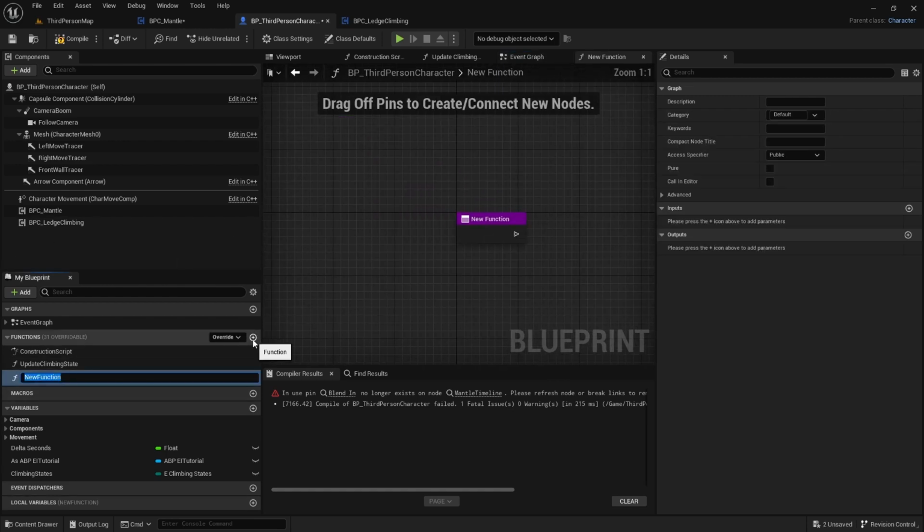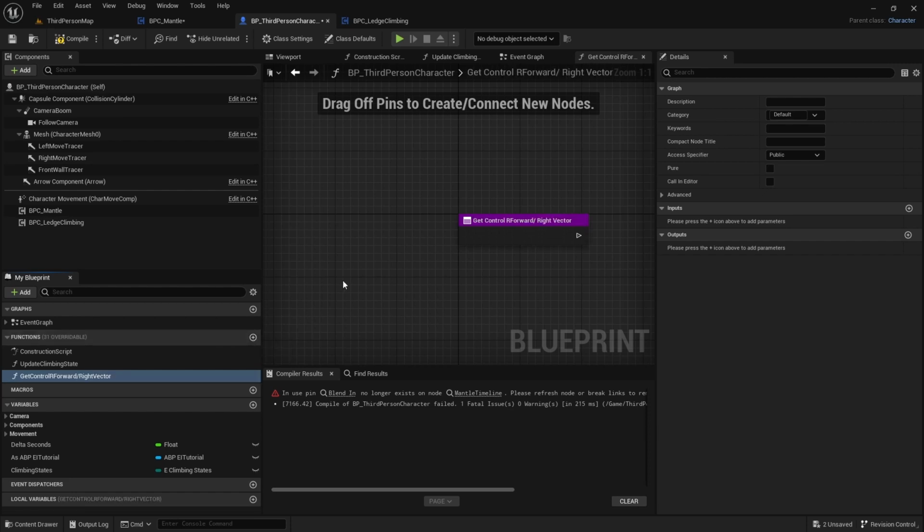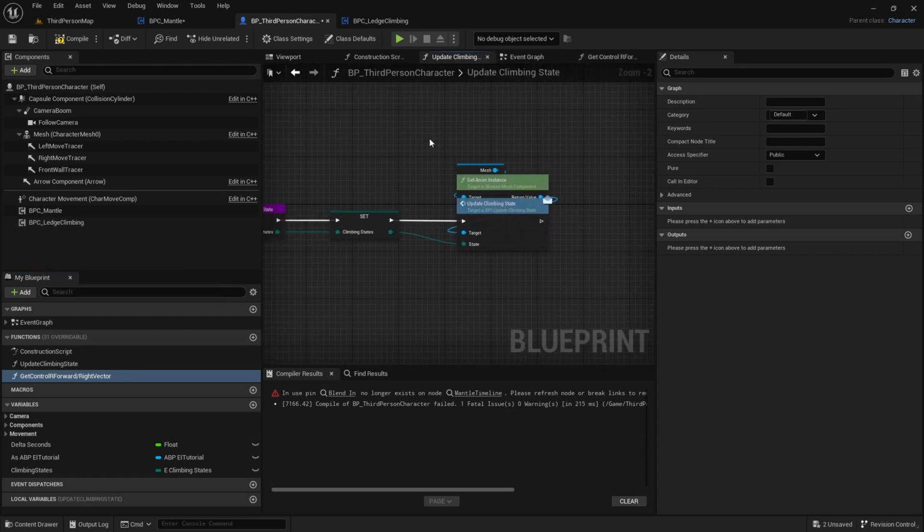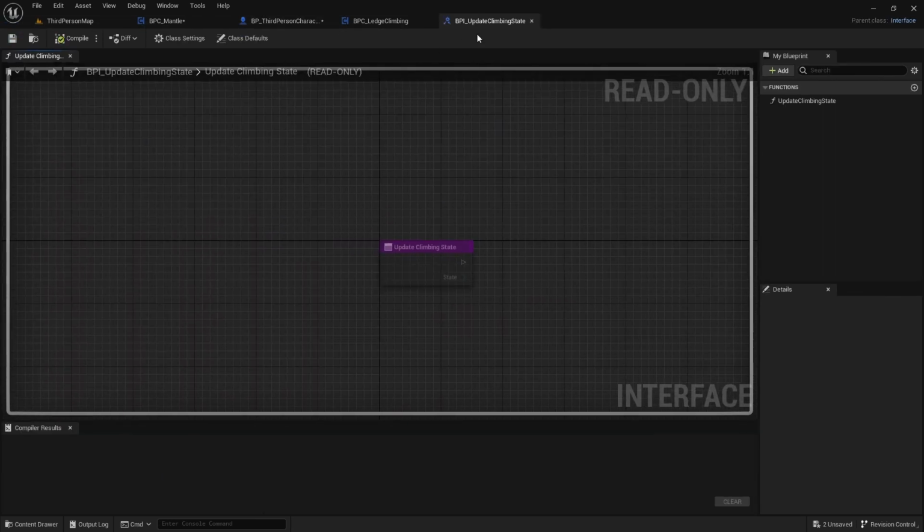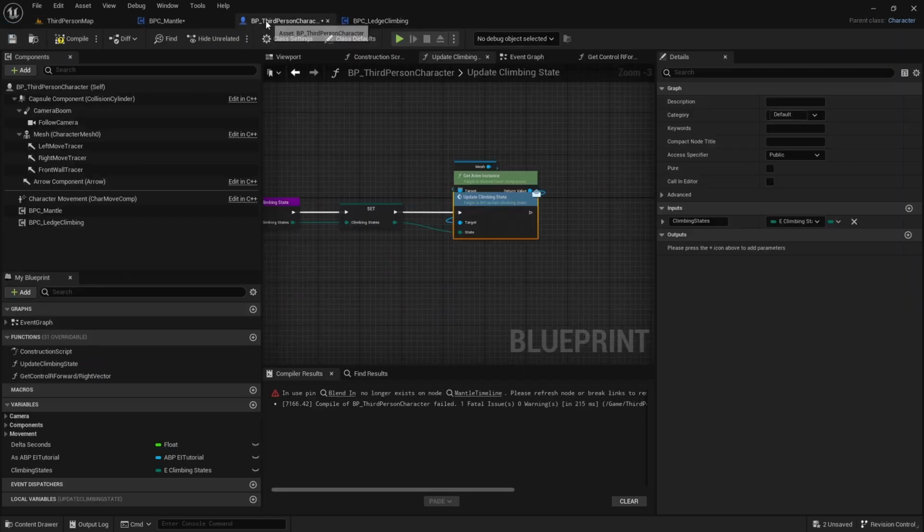So we're going to add a function. We're going to call this get control forward / right vector. We also need to update our climbing states. So update climbing state, that's not right.